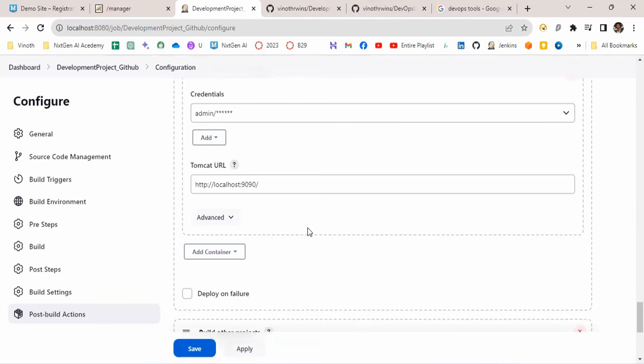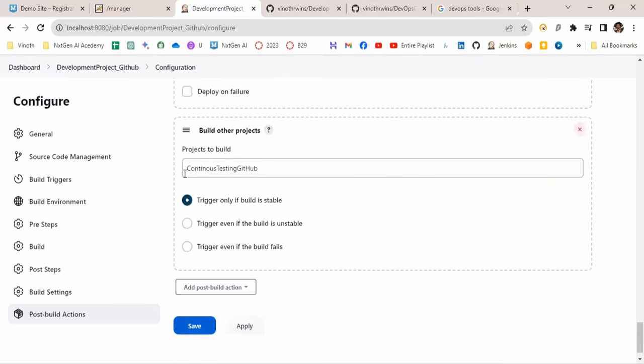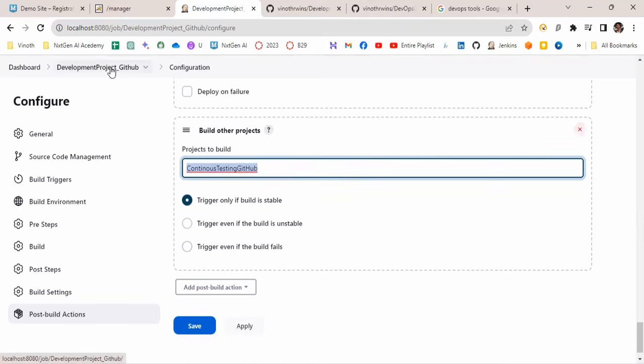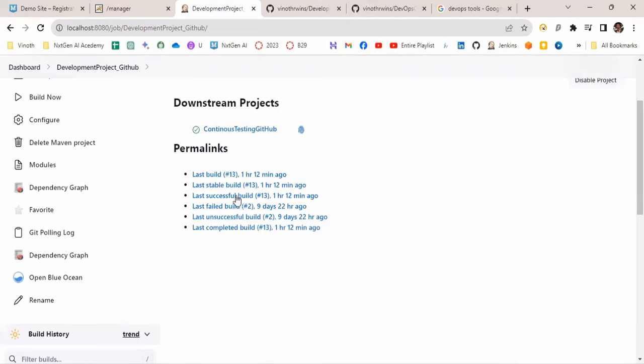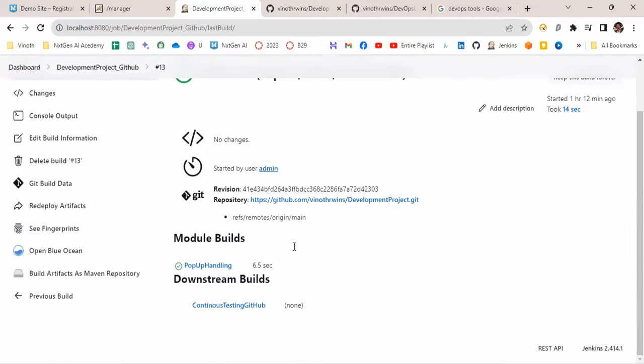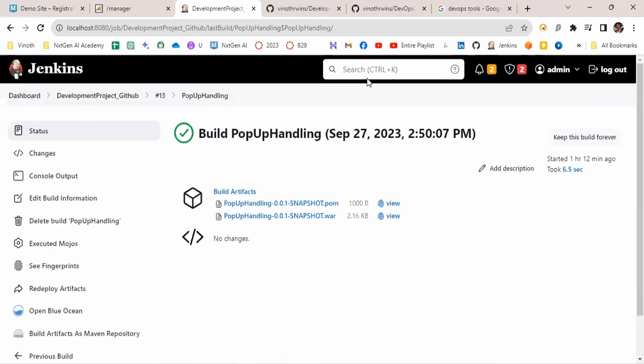Suppose continuous testing is also there, which means one more job will be there. So here I'm saying once you complete, if it is successful, then what you need to do is go and do the continuous testing. And here itself, we can see the jar file, last build. See here, this is what. Start.